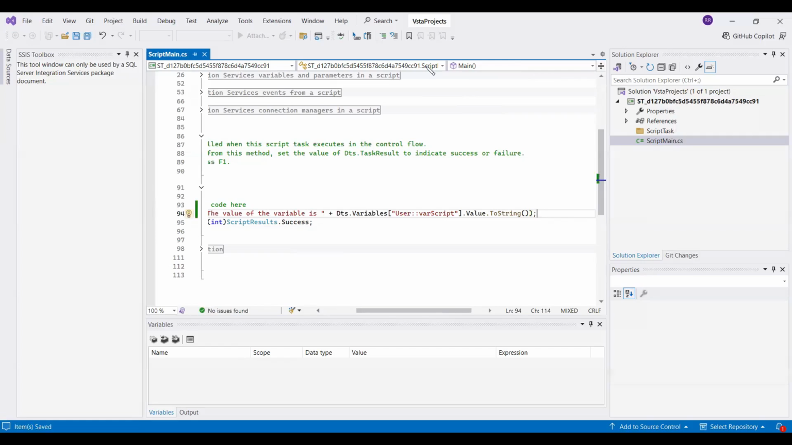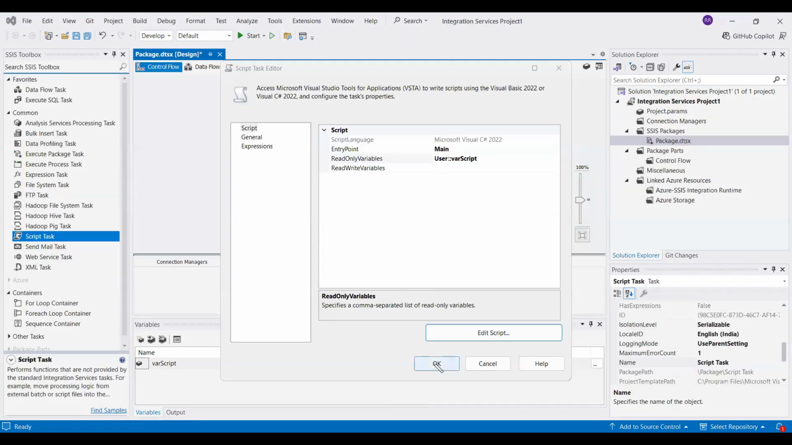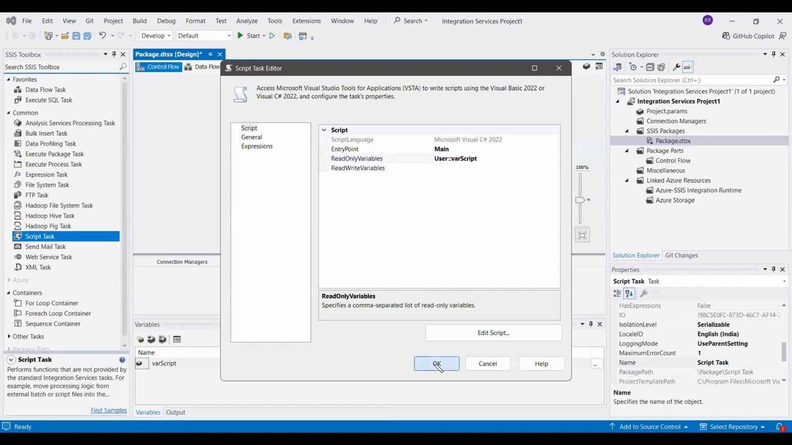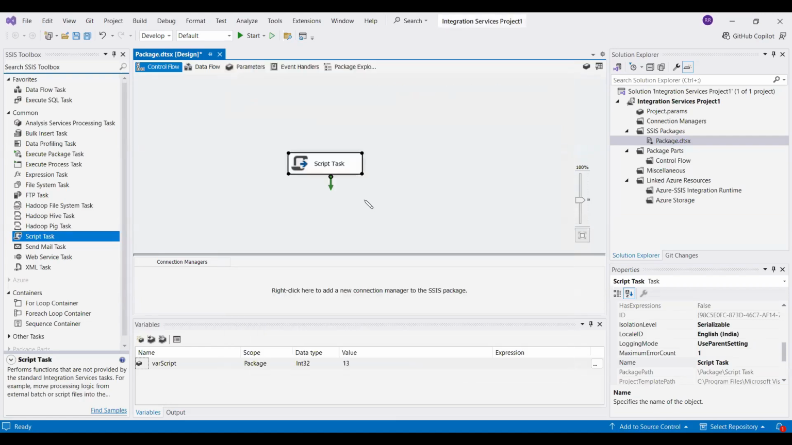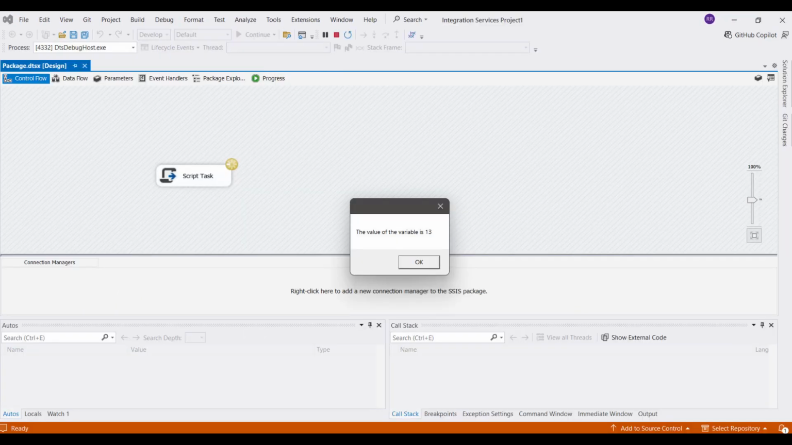Now you can go back to the script task and select OK, so the C# environment will be closed. Now you can execute this package, and yes, you got the message: the value of the variable is 13. This is what we wanted to show as output, and we got the output.